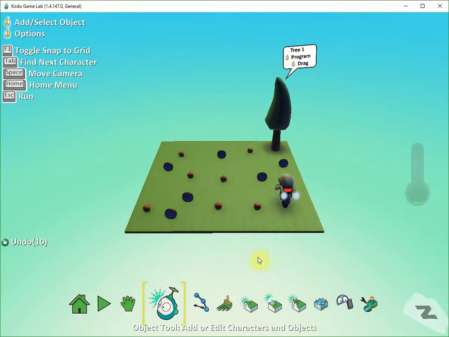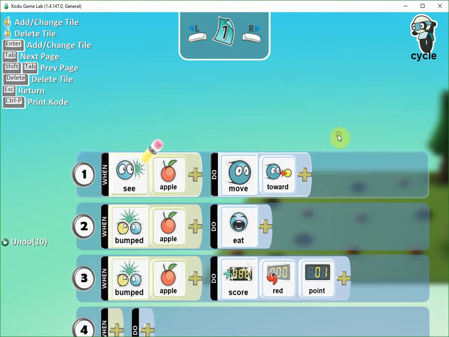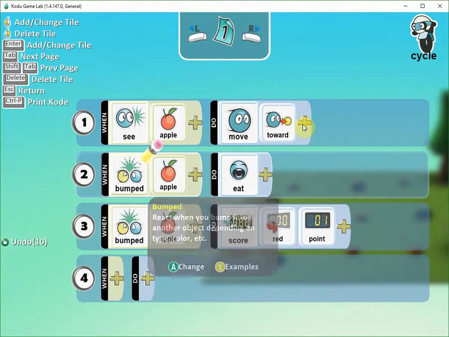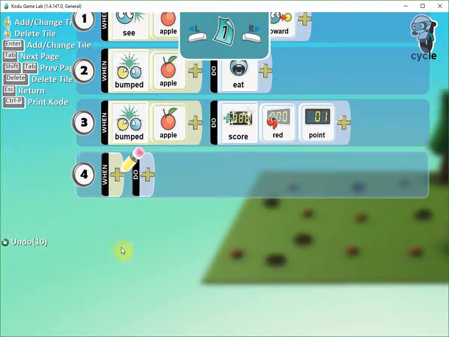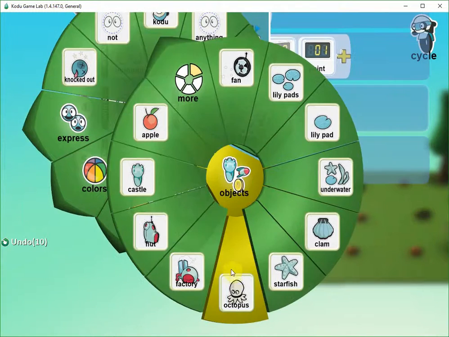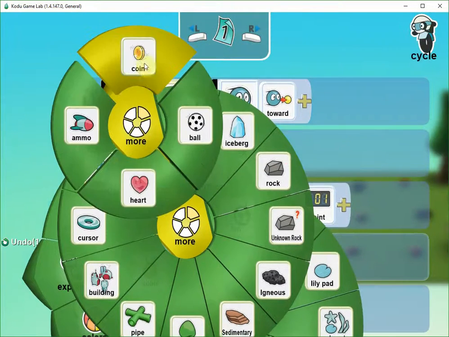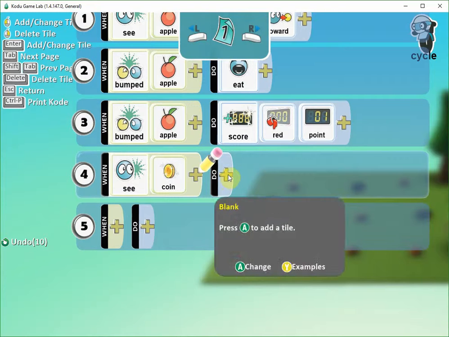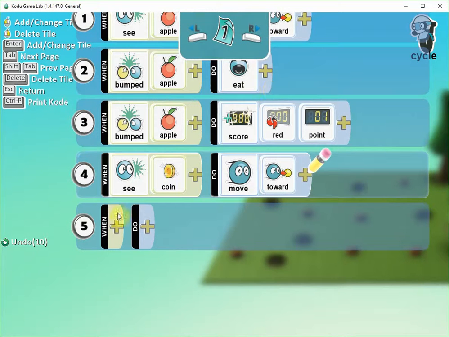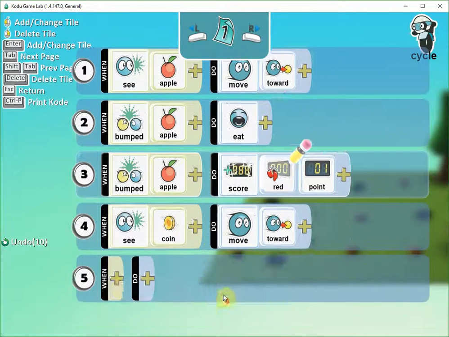Right, so what we're going to do is click on the Kodu, right click the cycle, go to program. So here, when we see the apple we're going to move towards it. We're also going to click on here, when we see a coin, so I'll go to more, again, when we see the coin we're going to move towards it. We're pretty much going to repeat what we've got here, but instead of the apple we're just going to have a coin instead.